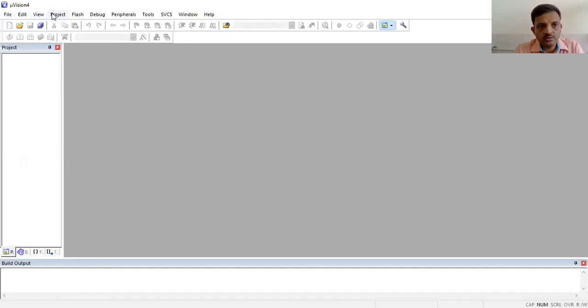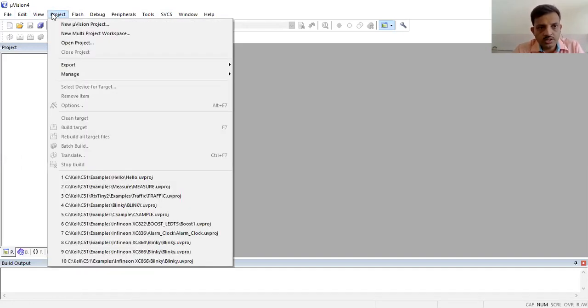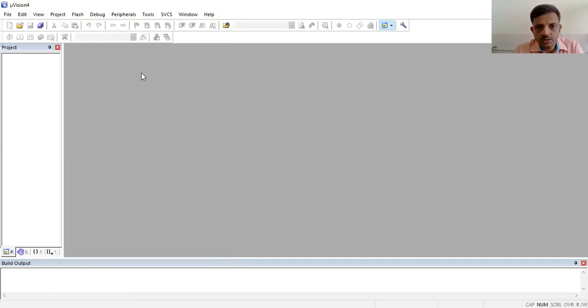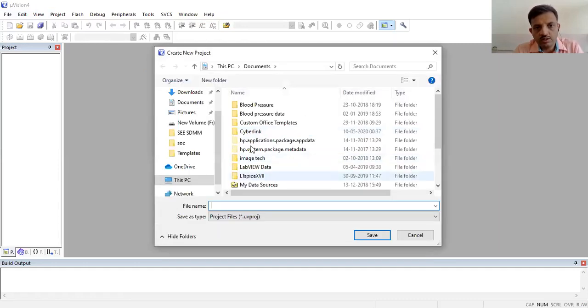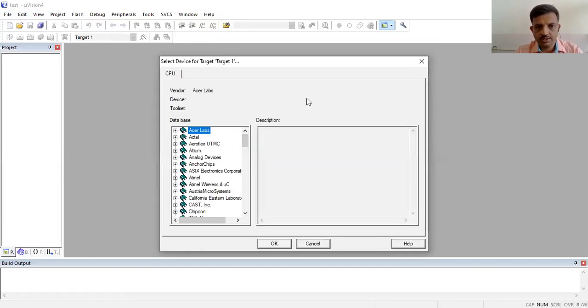This workspace will be used to write the code. So the first step is to go to Project and select New MicroVision Project. When you select a new MicroVision project, you can select any location that you wish. So we'll have it in Documents, and we'll create a project by the name test project. You need not give an extension for this. You can simply say test and then save. The project will be saved.